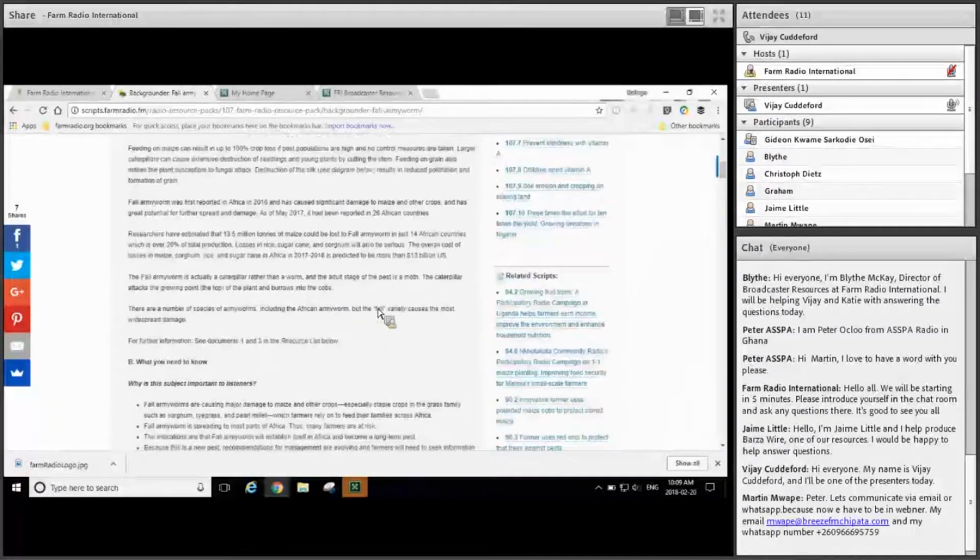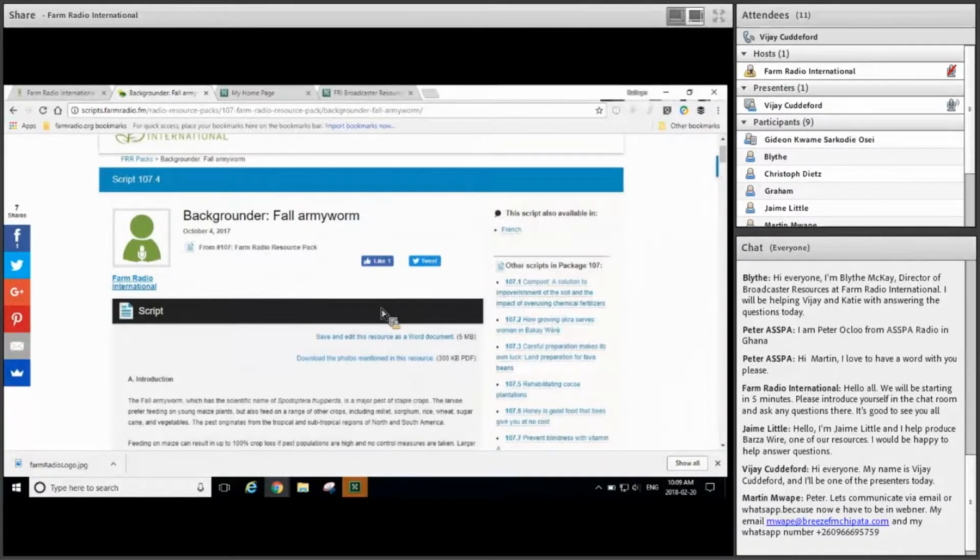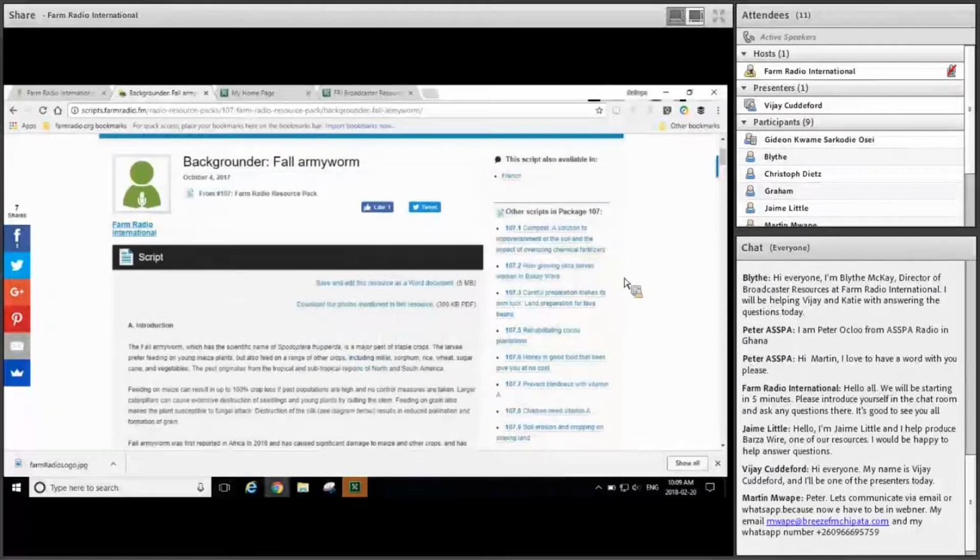When you look at the whole page at scripts.fm, you can see that at the top right of all scripts and backgrounders, there's a list of what other languages the script is available in, and also a list of the other items that were published in that resource pack. A single resource pack often contains 2 or more scripts on a single topic, so you might find something else which is relevant to you. We publish our scripts in English and French, and occasionally in Swahili, Amharic, and Hausa.